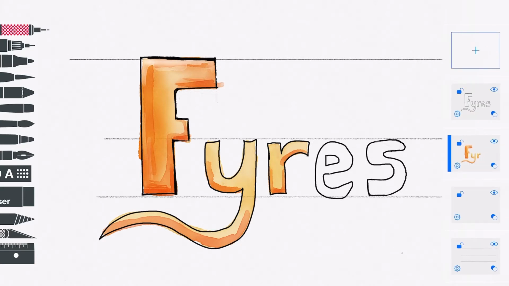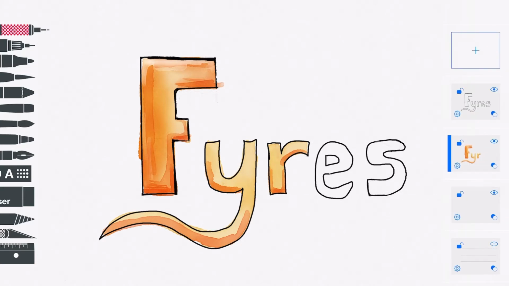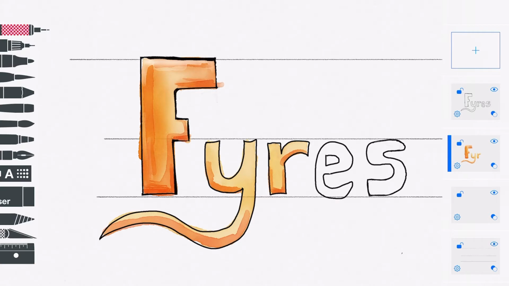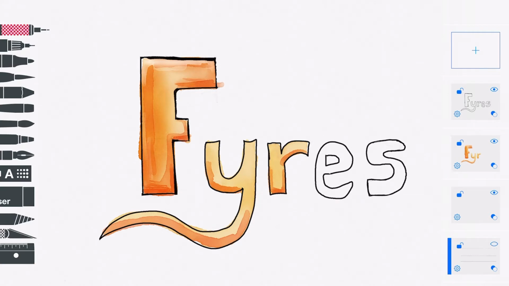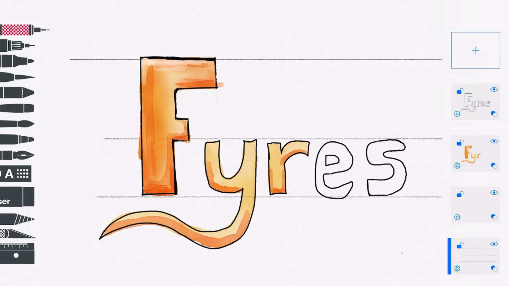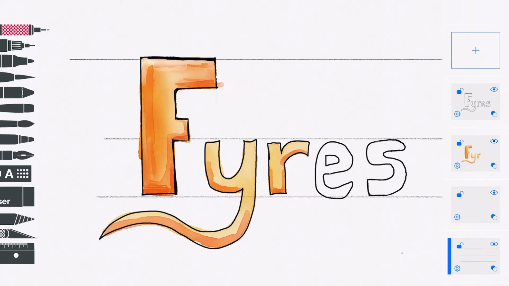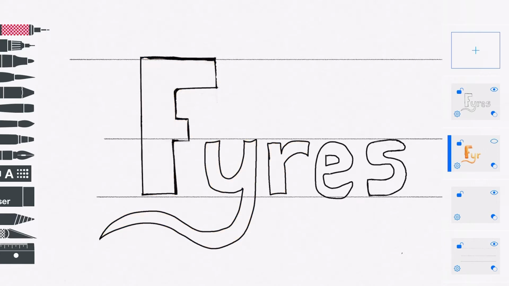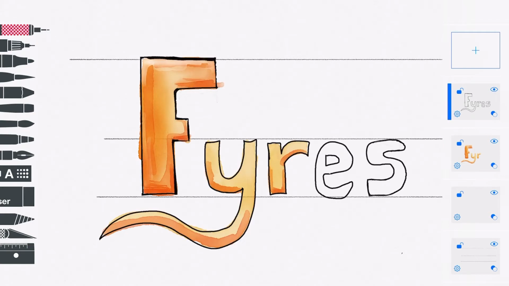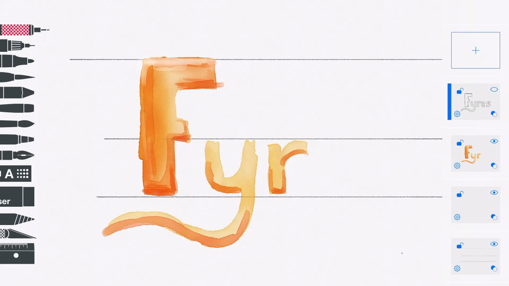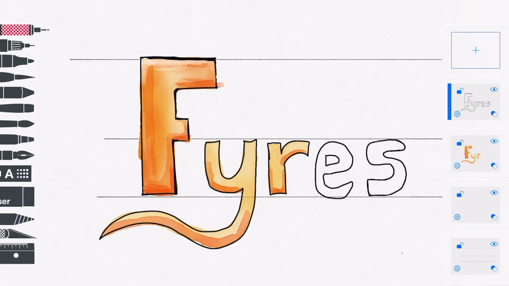First of all, I have my guidelines here, and you can see that they break the tops of the lowercase letters and the middle of the capital letters. I have my colour, which I have in between the actual writing itself, the outline. And the reason I have that is so that I can erase it easily and I don't destroy my lettering.